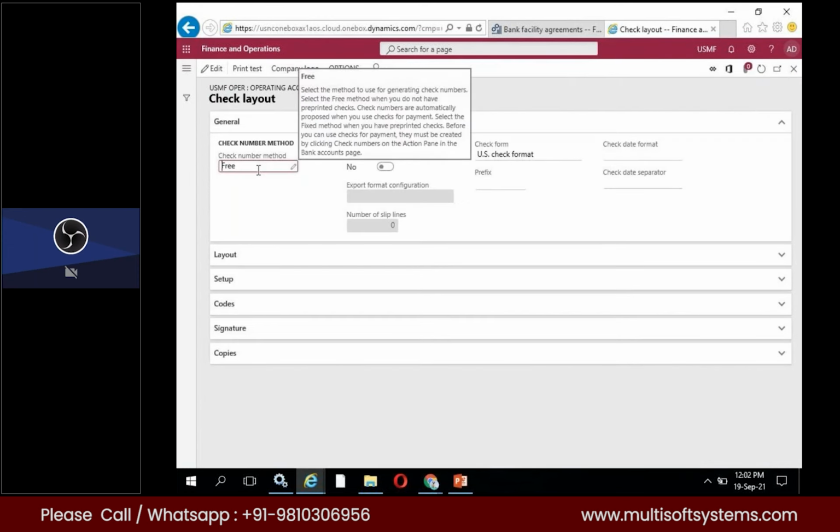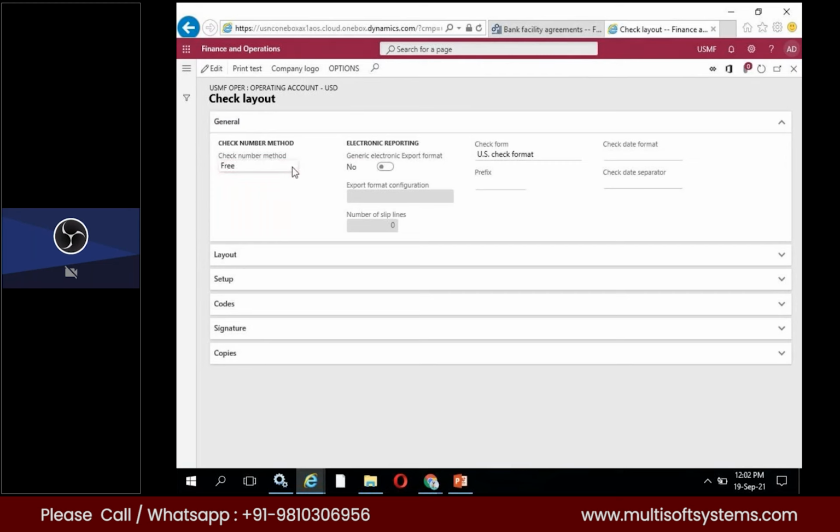These are the different methods, suppose free method and fixed method. Free method means any numbers we can use. Fixed method means system-driven numbers. Suppose if we use this fixed method, then the system will give the numbers from 1 to 100.